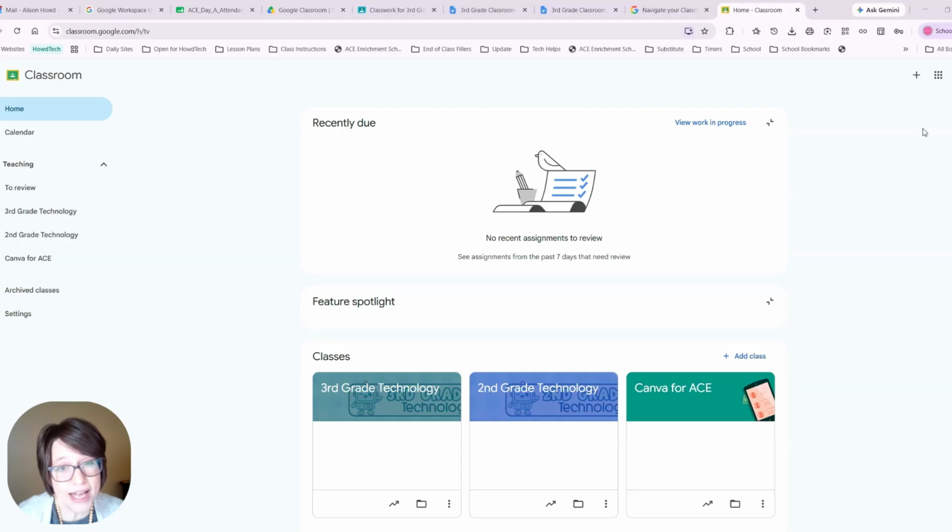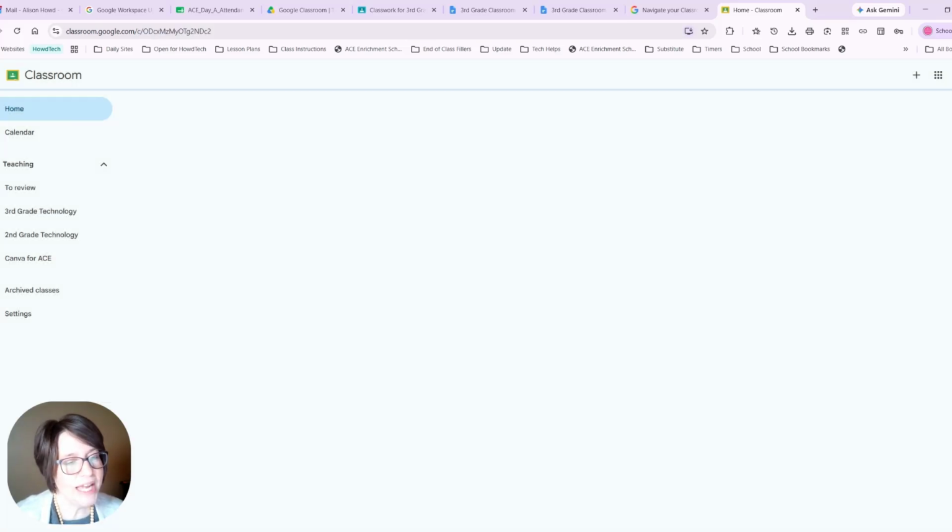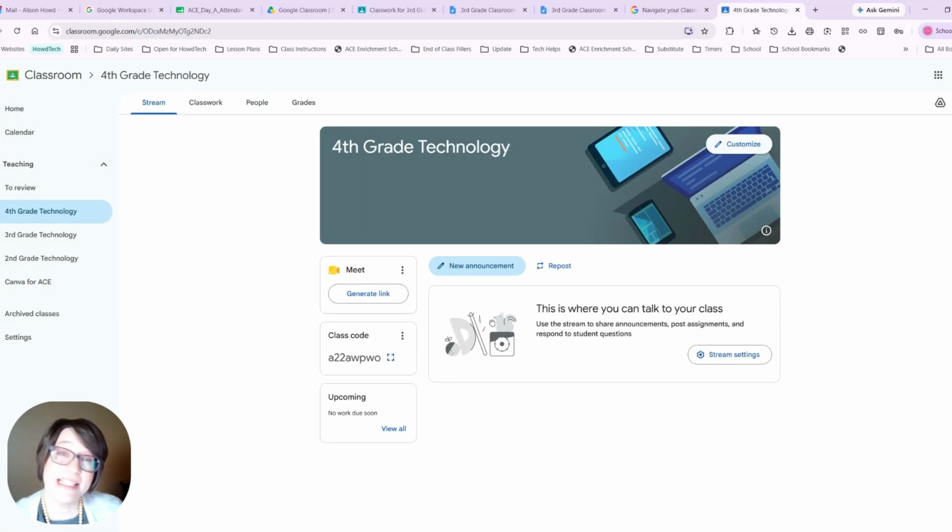To add a new class, you'll click the plus sign and click Create Class. Then you'll name your class. Now for me, I don't put all of these details in here. I have one big class for each of my grade levels. It's up to you how you want that to look. Then you'll press Create, and then this is what your class page looks like.